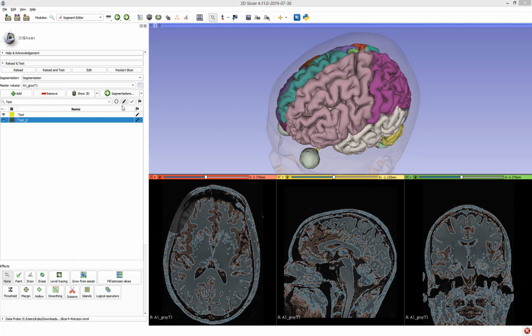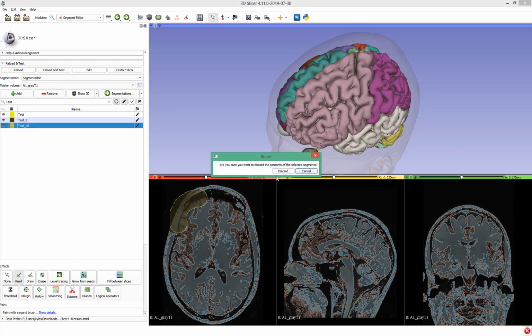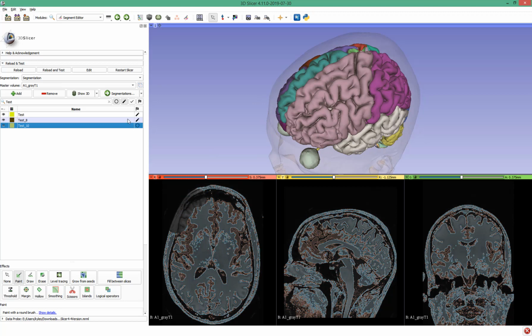If I create a new segment in the not started state and start painting on it, you can see that the state of the segment is automatically set to in progress. And right-clicking on a segment and clicking Clear Selected Segments will discard the contents of a segment and set its state back to in progress.